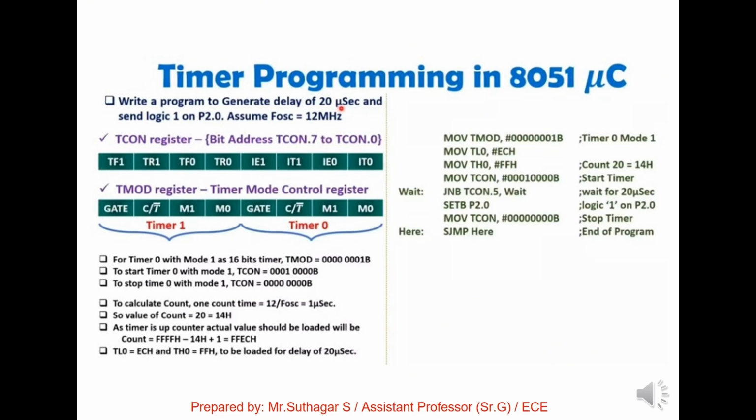In that case, since we have chosen timer 0, the upper 4 bits for timer 1 will be 0, and here we have chosen mode 1. So in mode 1 your M1 will be 0 and M0 will be 1, and since we have chosen timer, we are going to provide the internal clock pulse of 12 MHz. This C/T bar bit will be 0 and your gate bit will be 0. So 4 zeros and 3 zeros followed by 1, and this is bit addressable.